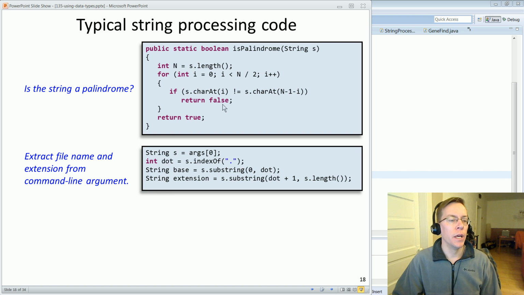Second example is you pass in a file name, something like mobi.txt, and you want to separate it out and have the mobi in one string variable and the txt in another. Here's how you could do it. You could call the indexOf operator, obtain the location of that, and then obtain a substring to the left of it and a substring to the right of it, and now you've separated that.